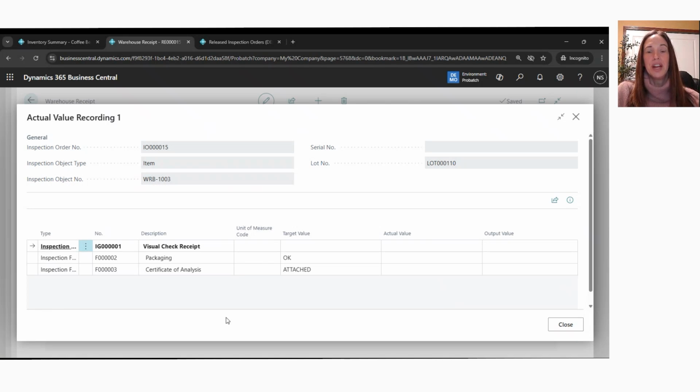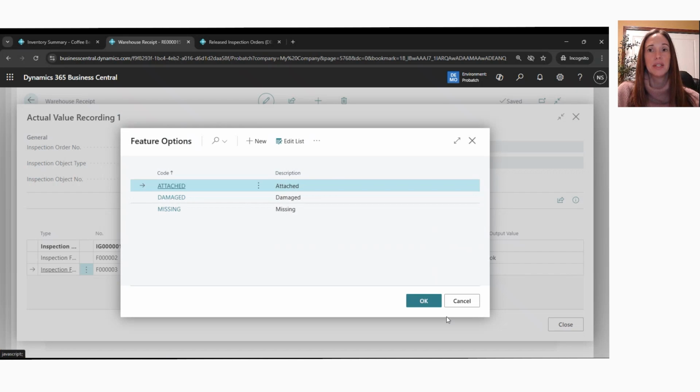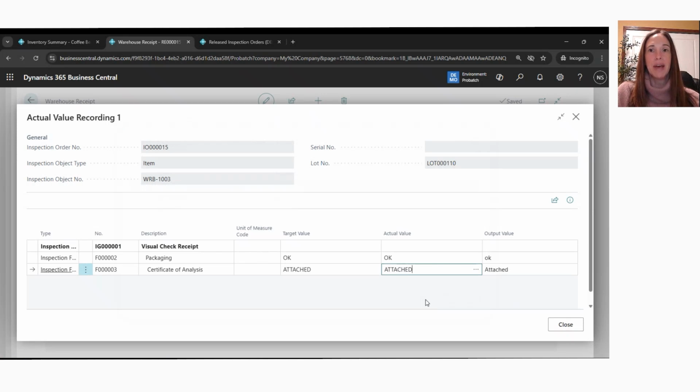And you can see here that I need to perform a visual inspection on the packaging and ensure that the certificate of analysis is attached. So I'm going to go ahead and record that these features have passed. I did get my COA and my packaging looks good.